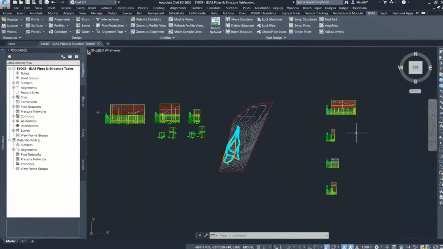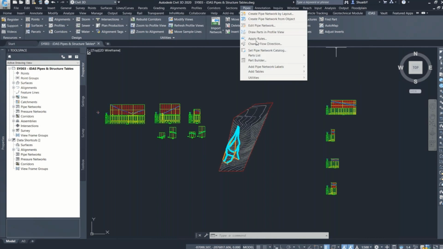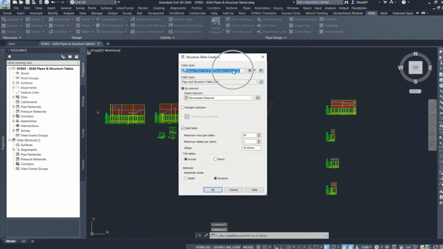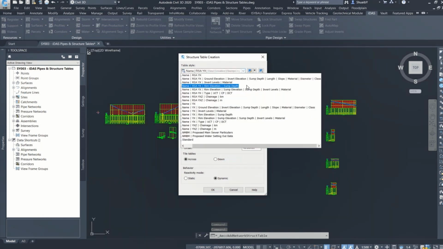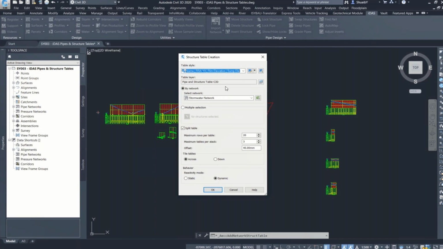On the left, if you're looking, those are the road profiles. And on the right is more or less the pipe networks or the pipe long sections. So what we're going to do here is add a structure table right there, using the utilities function. Again, with the iDAS template, you've got many styles that you can use that have RSA localization to it. And I'm going to just select the stormwater network.